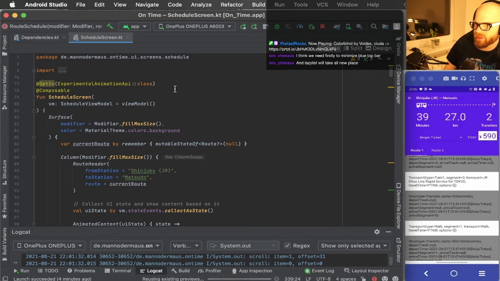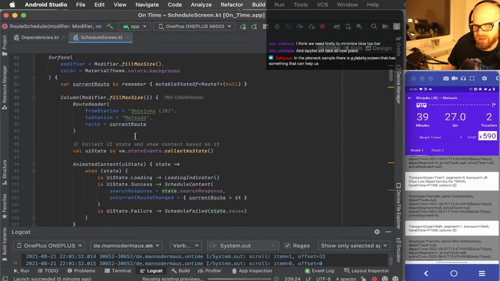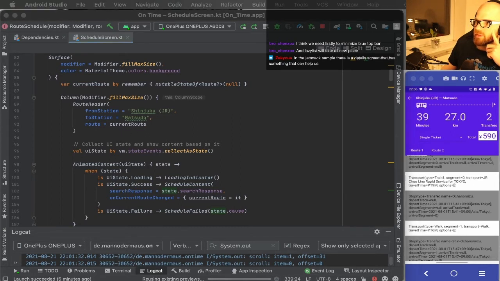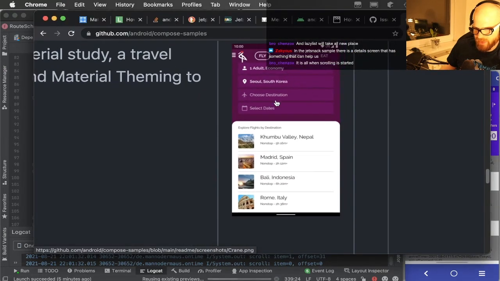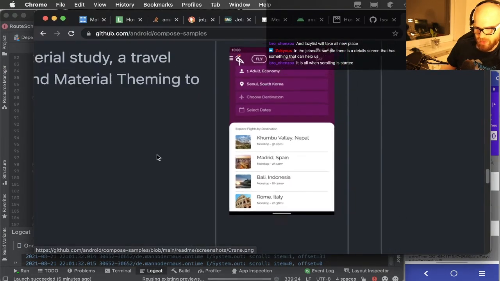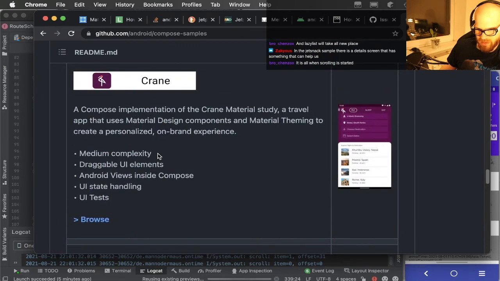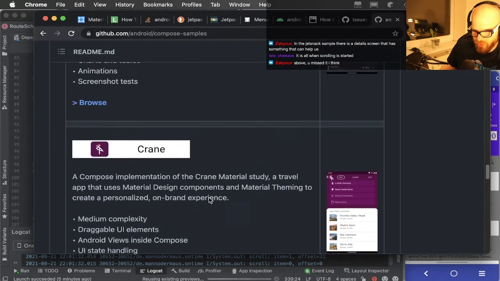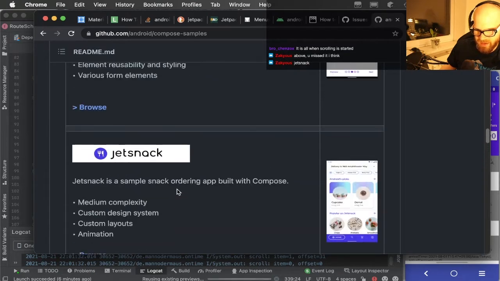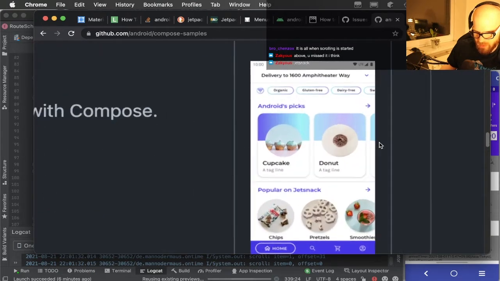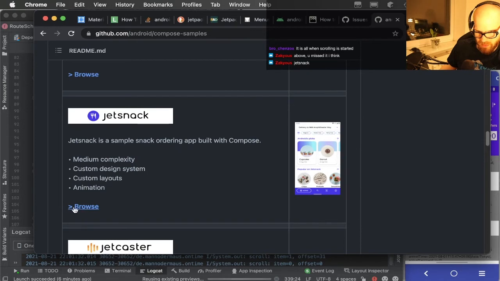I think we need firstly to minimize blue top bar, and lazy list will take all the new place. Oh yeah, maybe. Let's see, maybe it has to be defined the other way around or something. In the Jetpack sample there's a detail screen that has something that can help us. This thing kind of looks like it would shrink down when you scroll. So maybe this. Above. Which one is it? Jet Snack. This one. I see. Custom layouts.